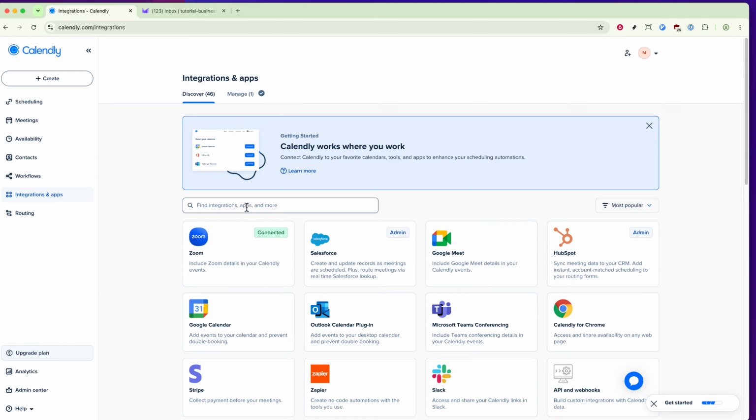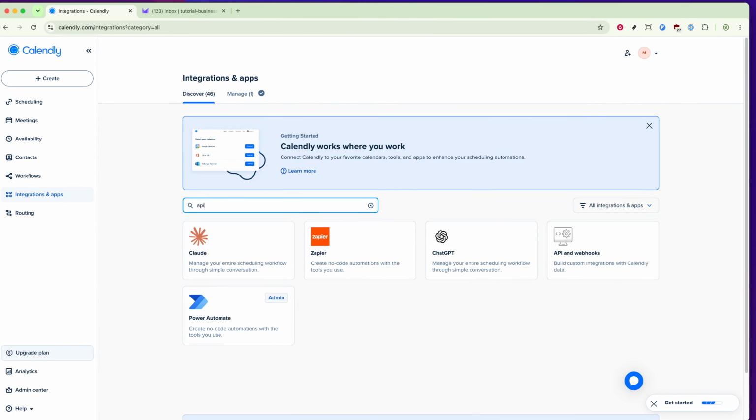Within the Integrations and Apps section, you'll notice a search bar at the top. This search feature is really handy because it allows you to quickly locate specific tools or integrations without scrolling through everything manually. Type the word API into the search bar and hit enter. This will filter the results so you can easily find the section you need. From the search results, click on API and webhooks.